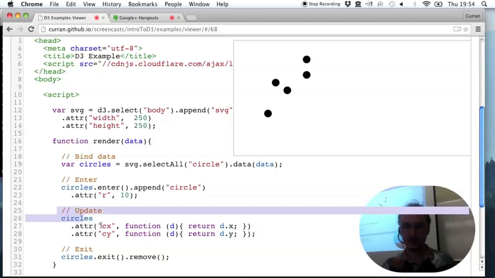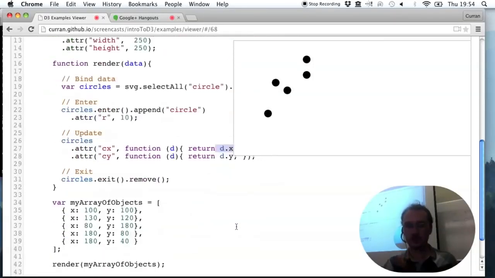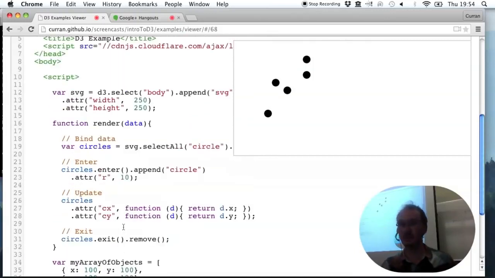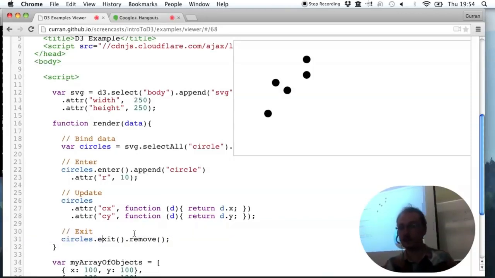And then in the update phase it will assign x and y to be the direct values of x and y. It's not using any scales. This is because it's already in pixel space. We don't need to project it using scales. And exit, in this case, is never executing, but I think it's a good idea just to have it there in your D3 code in case you want to make it dynamic and set the data and remove elements.